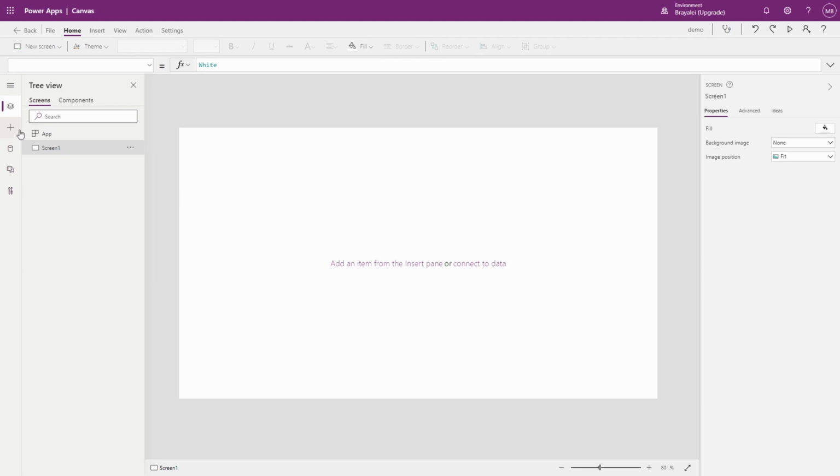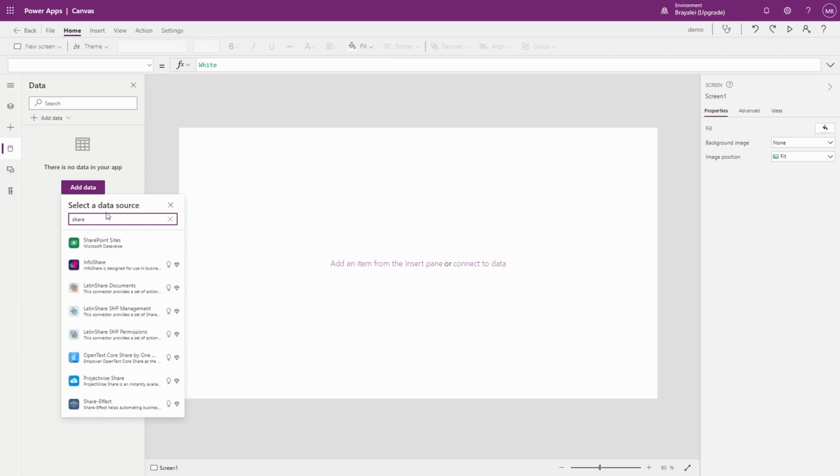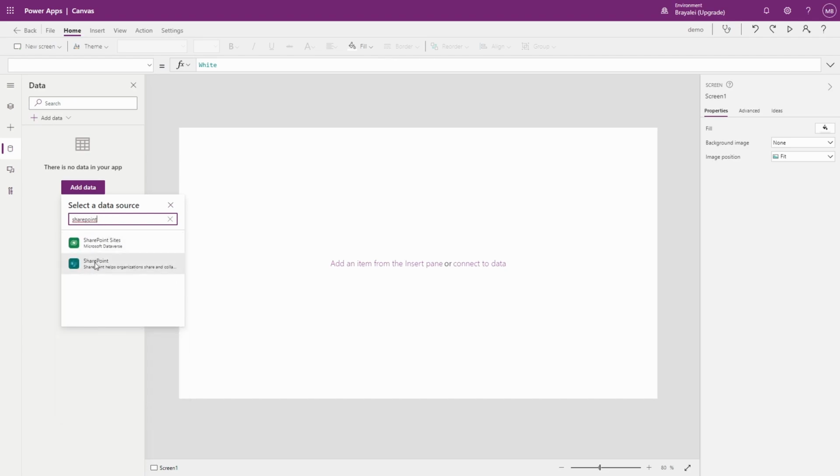Now we have a blank app, we're just given the app and a screen. Let's create a couple of data connections, because we're going to need those data connections to our issues and actions lists that we put in SharePoint. So let's do a search for SharePoint.